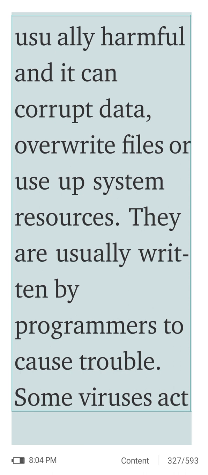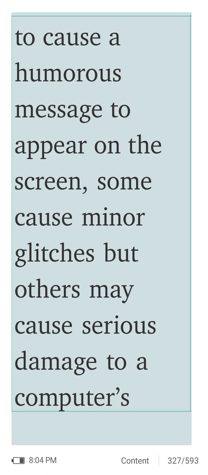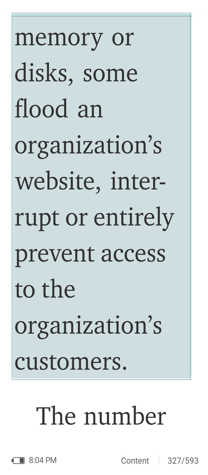They are usually written by programmers to cause trouble. Some viruses act to cause a humorous message to appear on the screen. Some cause minor glitches, but others may cause serious damage to a computer's memory or disk. Some flood the organization's website, interrupt, or entirely prevent access to the organization's customers.